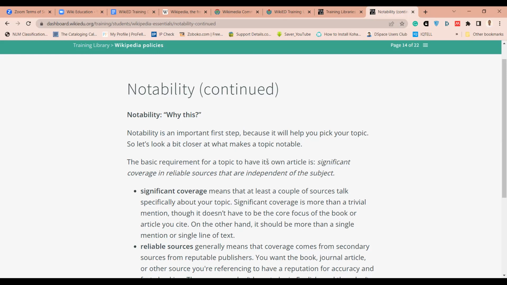Okay. The best requirement for a topic to have its own article is significant coverage in reliable sources that are independent of that particular subject. Significant coverage means that at least a couple of sources talk specifically about your topic. It is more than a trivial mention, though it doesn't have to be the core focus of the book or article you cite. On the other hand, it should be more than a single mention or single line of text.